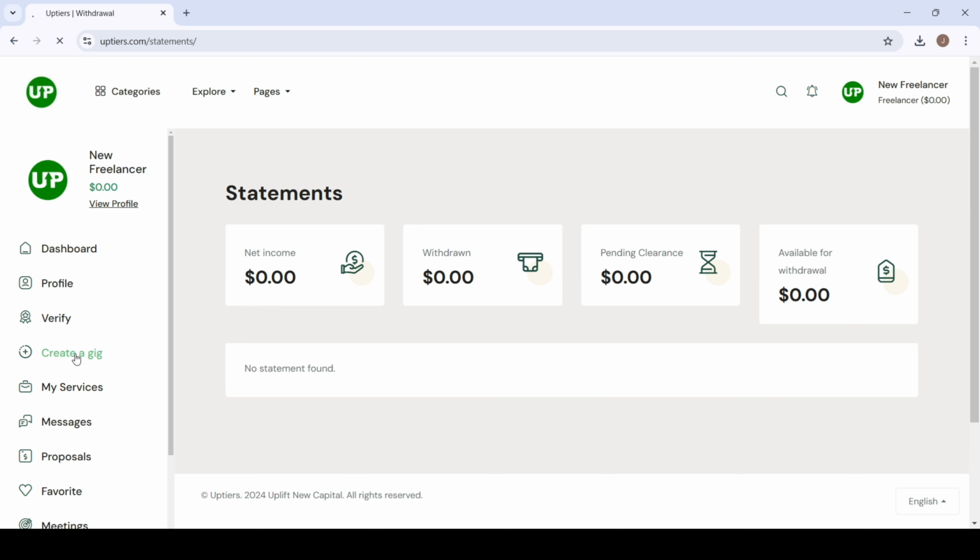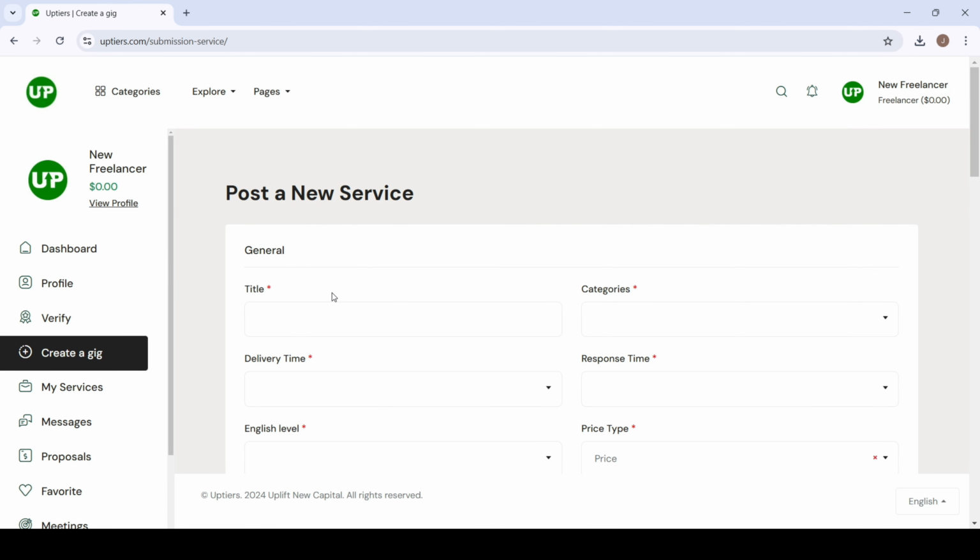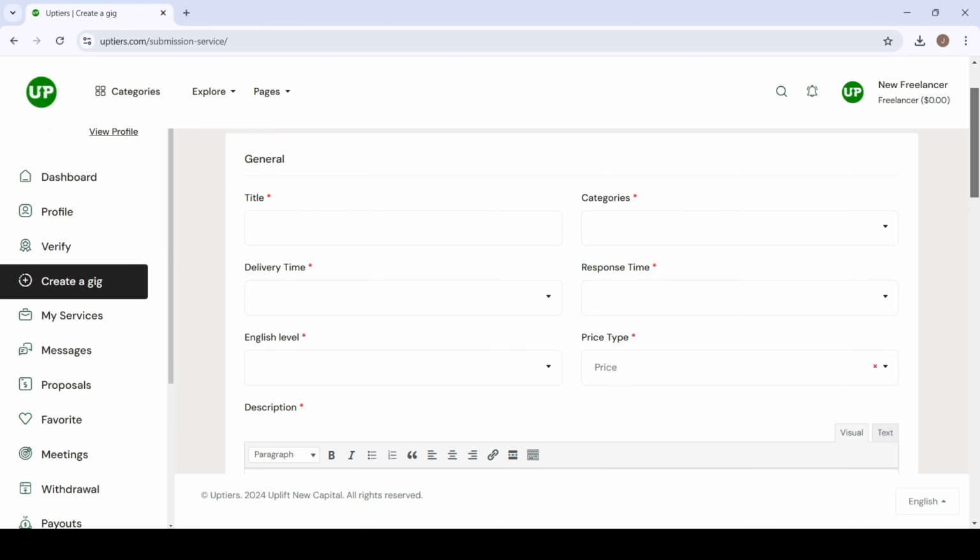In this session, this is where you actually create your services or gig. Gigs are services that you render, and you can create multiple services. Maybe as a digital marketer, you are into social media marketing, you're also into SEO, and so on and so forth.